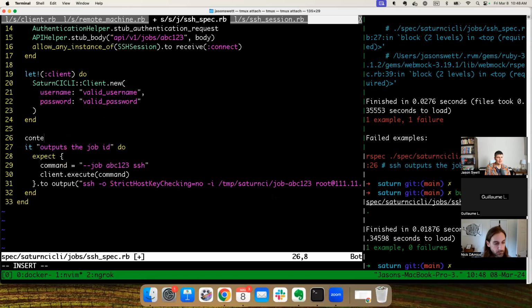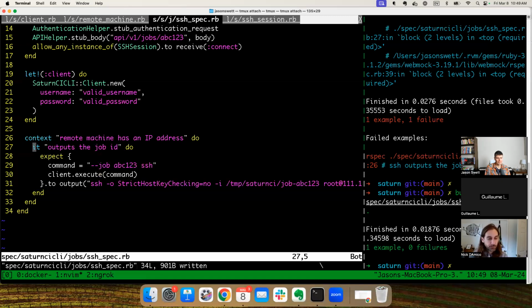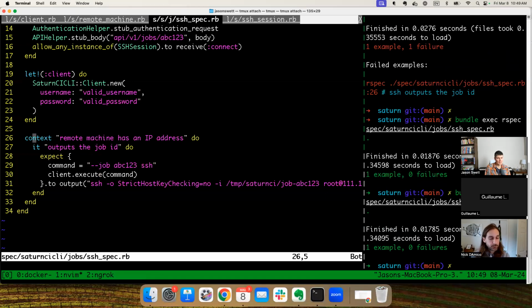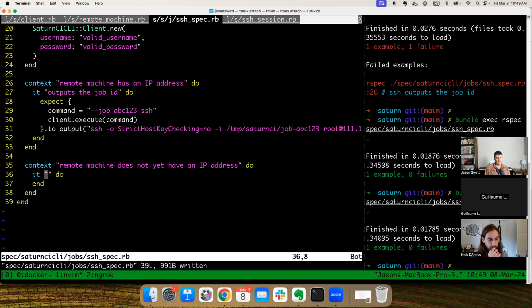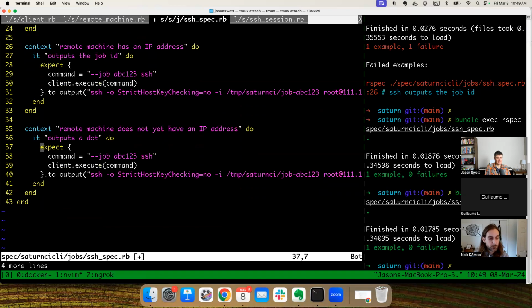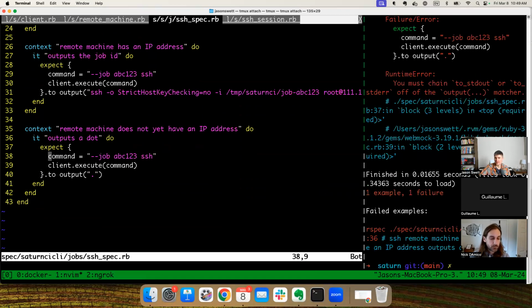So I'm going to say context remote machine is ready. No, I'll be even more precise. Remote machine has an IP address. Okay. And we'll say remote machine does not yet have an IP address. It does what? Well, it just outputs a dot. Is really what it does. So let's see, here's our command and we execute it and we expect it to output dot. And that, of course, will fail.